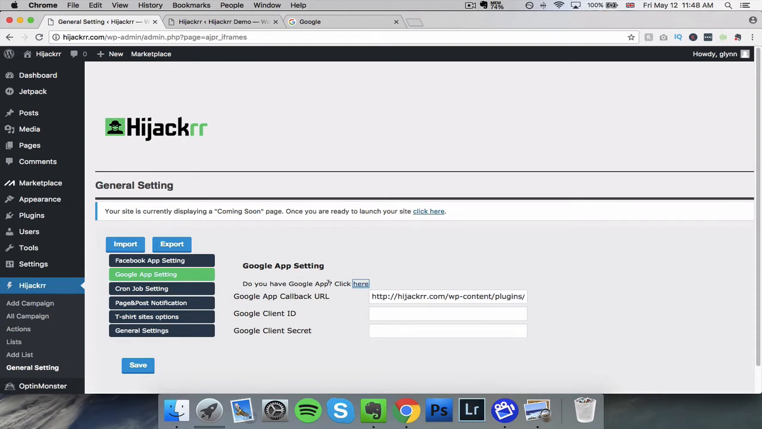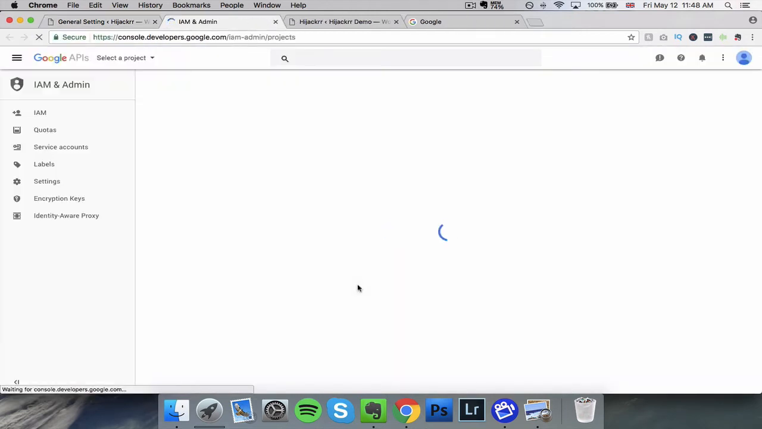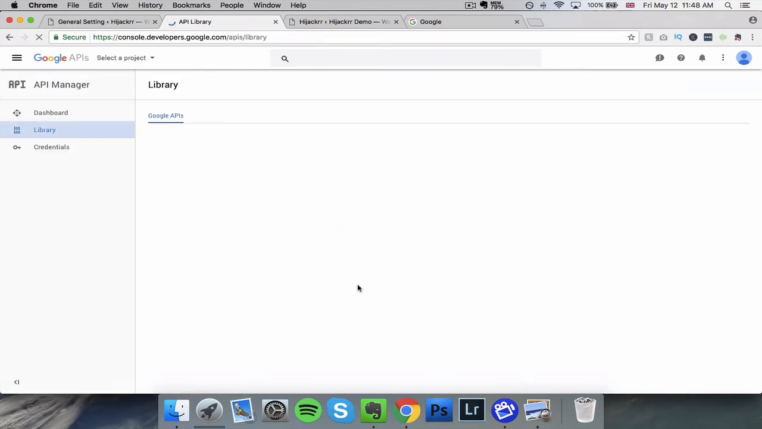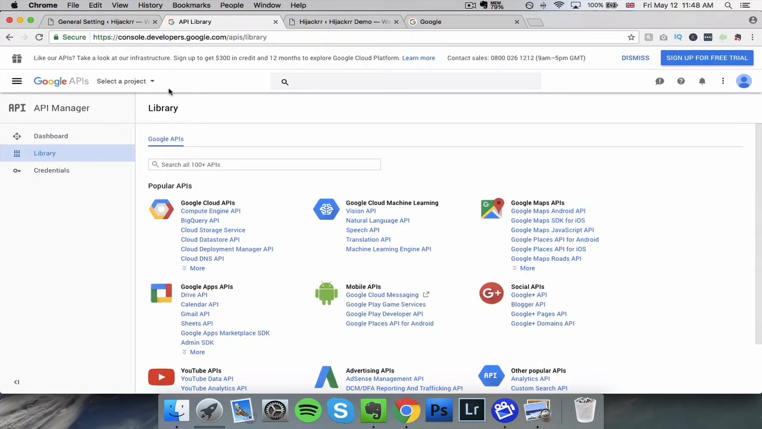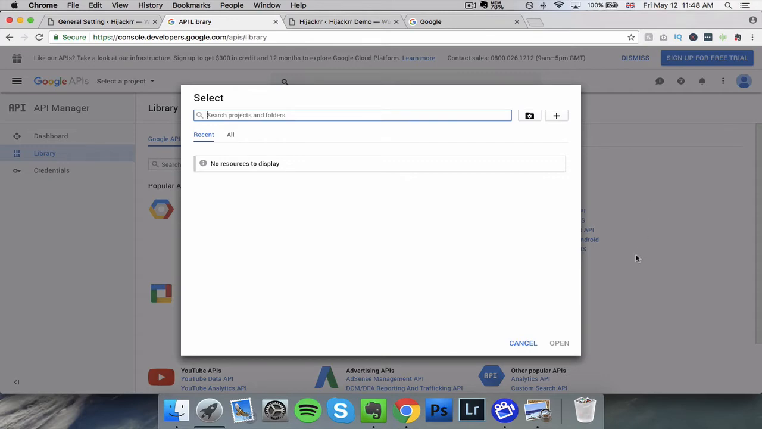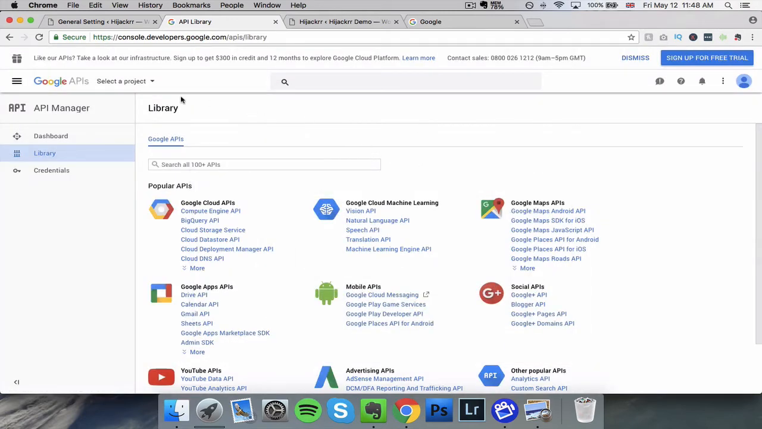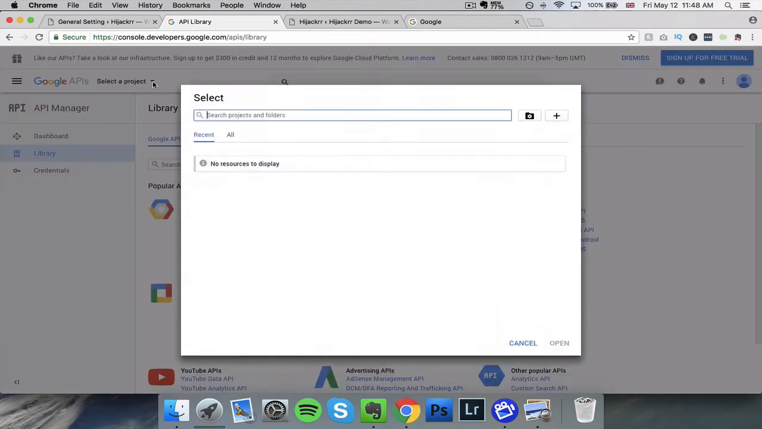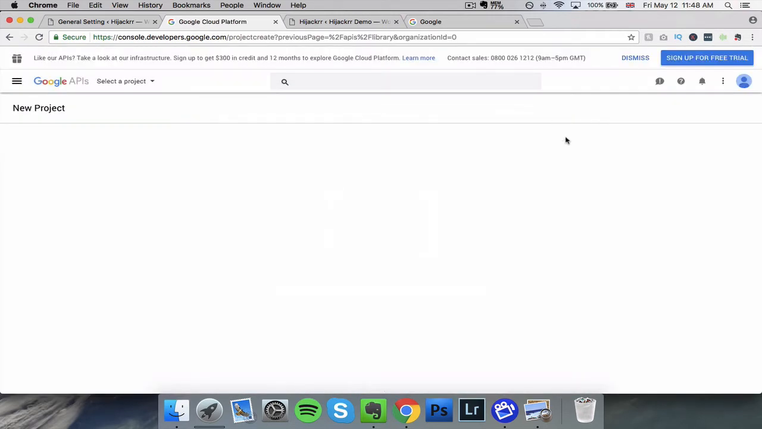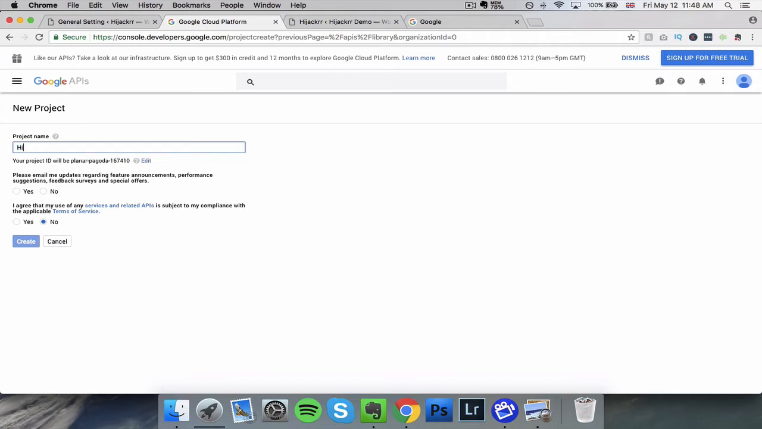Here, do you have the Google app? If you don't, you click here. This is going to open us up with the Google developers page. You need to log in with a Google email account. Now what you need to do first of all is we need to create a project. So one of the ways that you can do this is by where it says select a project, brings up this, we can click on the plus, this opens up the page, and we're just going to call it something. Yep, so just click that, click create.